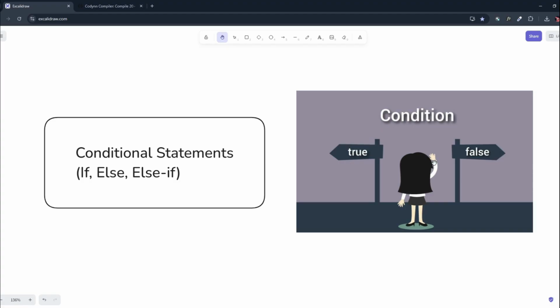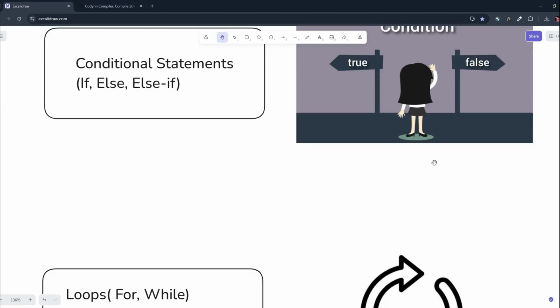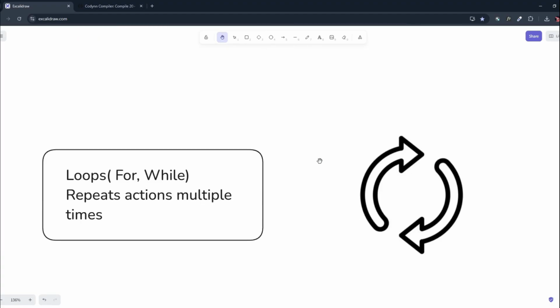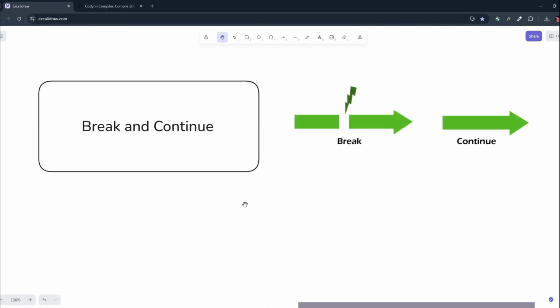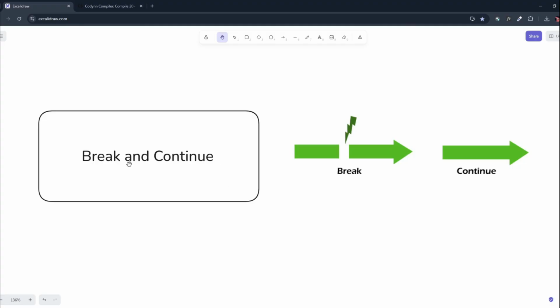The next control structure that we will be discussing today is loops. These include for loops and while loops, and as the name suggests, these are for repeating actions multiple times. The final concept of control structures that we'll be discussing today is break and continue. These help us break out of the loop or skip to another iteration. We'll be discussing more about this later in the video, so you don't have to worry about that.